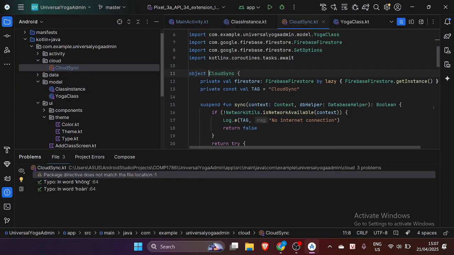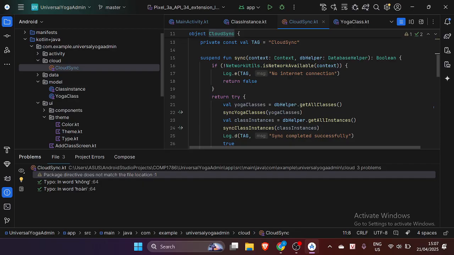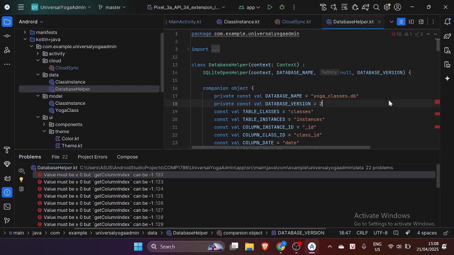And next is Cloud Sync. For this file, I think first I should show you the database helper first. Okay, so as far as I know, and I will try my best to express my thoughts about how I use this file to integrate with other files throughout my app.